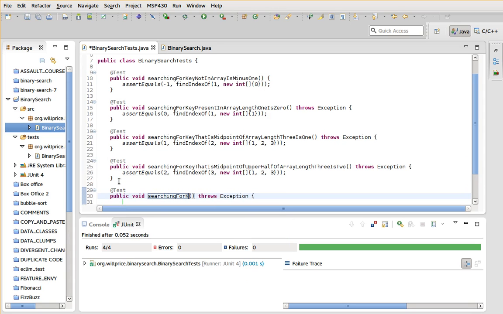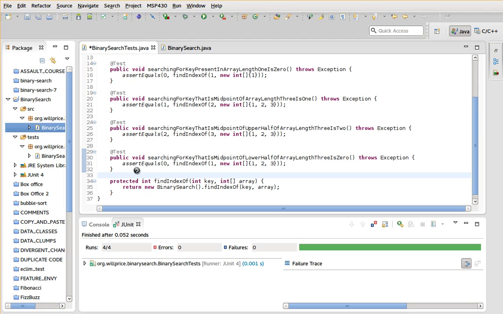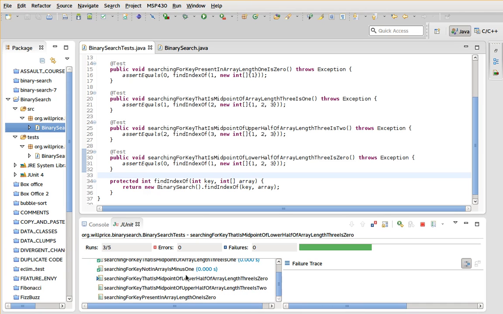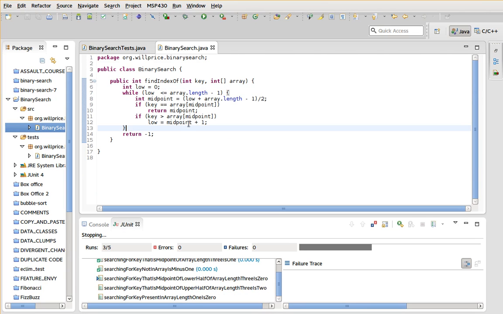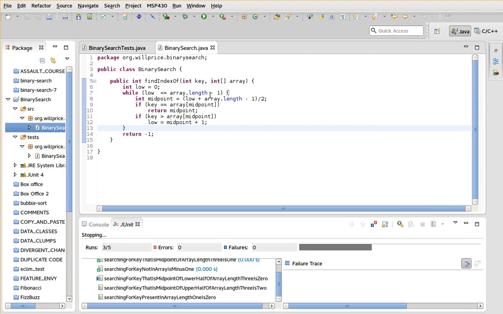So this time we're looking for a key that is midpoint of lower half of array length 3 is 0. So we're looking for the first element. So we're going to search for the key 1 in the array 1, 2, 3. Okay, so if I run this test, it should fail. In fact, it's not even going to finish running. So I'm going to terminate that, and I'm going to write the behavior that passes that test. I consider a test that just doesn't terminate a failing test, as if you're stuck in an infinite loop, then that's probably not desired behavior.